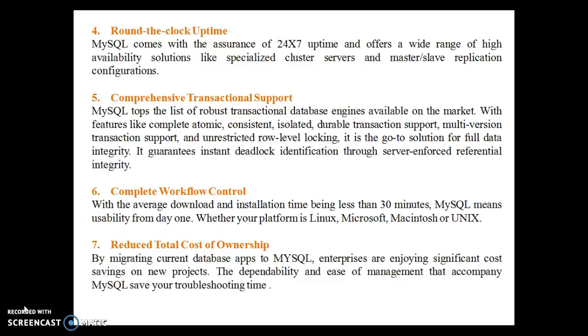Complete workflow control. With the average download and installation time being less than 30 minutes, MySQL means usability from day one, whether your platform is Linux, Microsoft, Mac, or Unix. Reduce total cost of ownership. By migrating current database apps to MySQL Enterprise, you are enjoying significant cost savings on new projects.